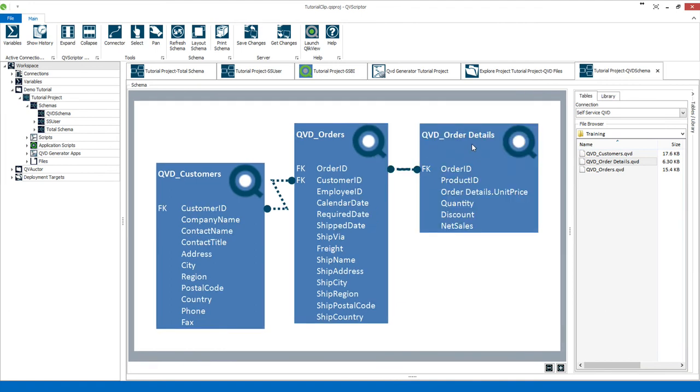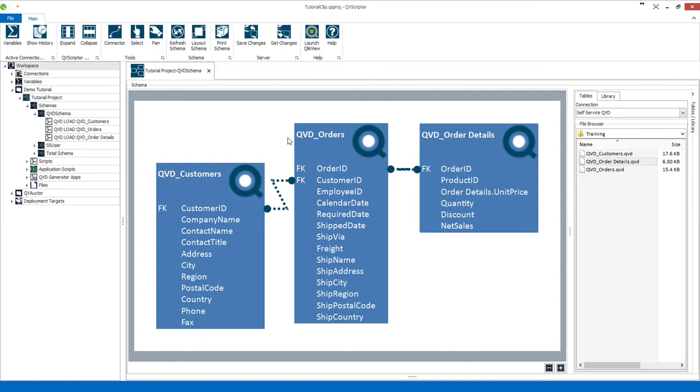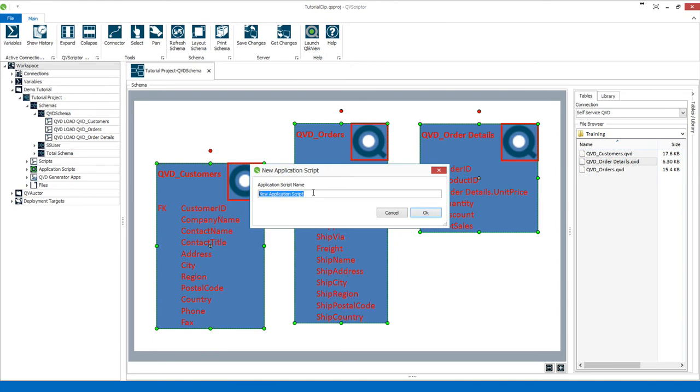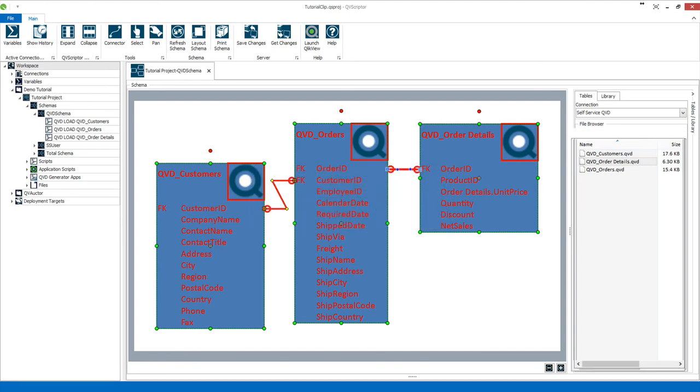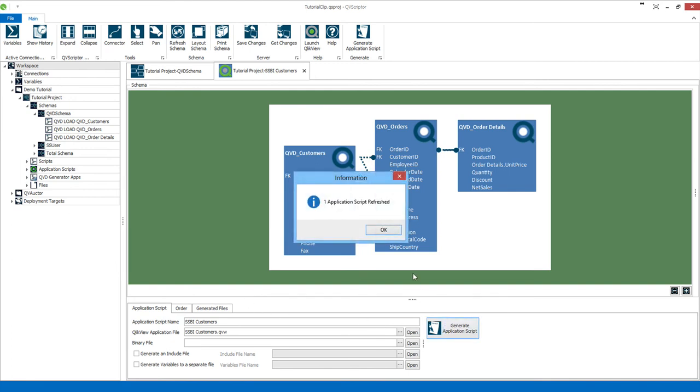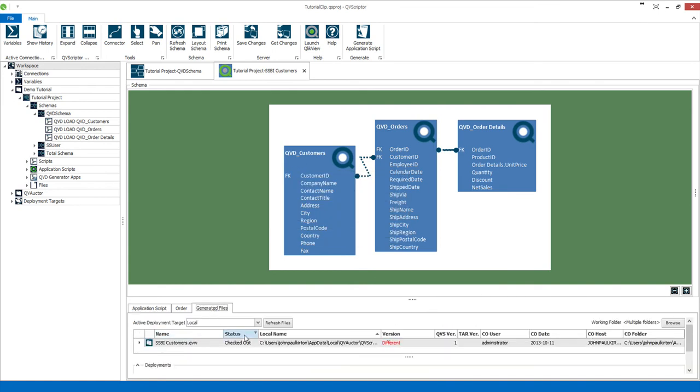There, I created my own data schema as a self-service user, and the same way I can now create my own application by creating an app, calling it SSBI customers. It will go and create the application for me, and I can generate my app over here. So then it's generated my app for me, and if I go to my general files, then I can see it's already checked out, which means I'm busy editing this file now.